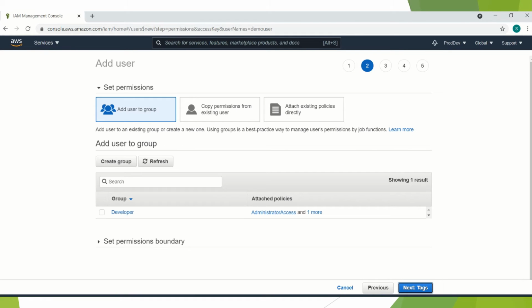See here there are three options: add user to group, copy permissions from existing user, and attach existing policies directly. I don't want to add this user to any existing group, as that group has only the S3 access. I also don't want to copy the permission from any existing user, because I don't have any existing user who has S3 access. So we simply attach the existing policy.